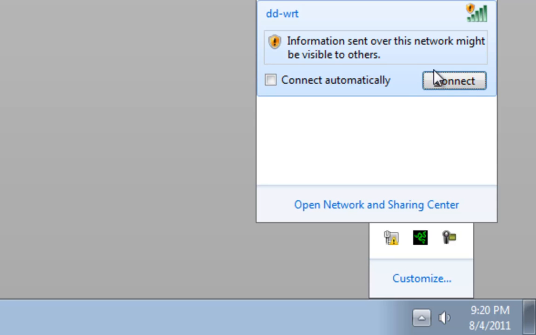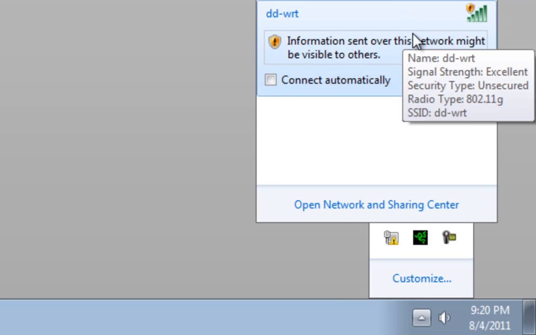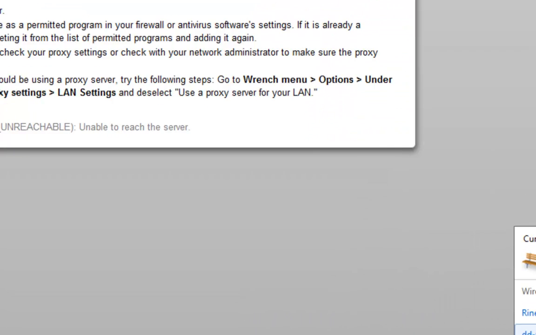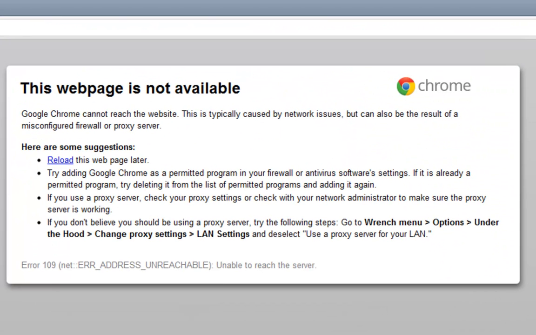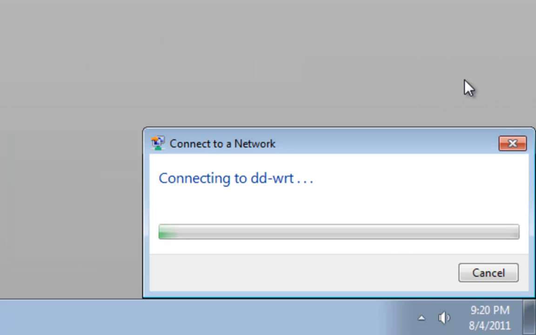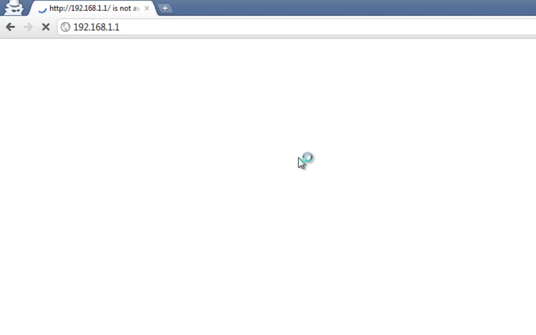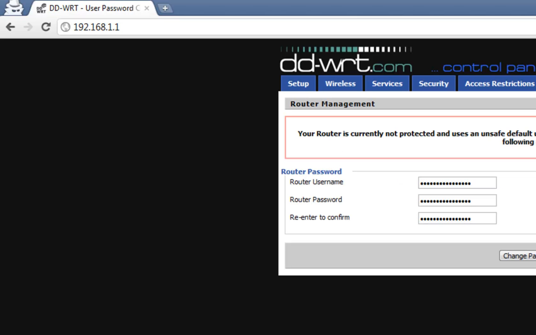Alright, so this was no joke, possibly the longest router reboot I've ever been through. But once it finishes, you should get this web page is not available or some type of error like that. You'll just need to reconnect to the router again. And you can probably go ahead and try to access the control panel. And yeah, there we go. It should start to load now. Alright guys, it took a little bit longer than I expected, but yeah, we're in the control panel now.